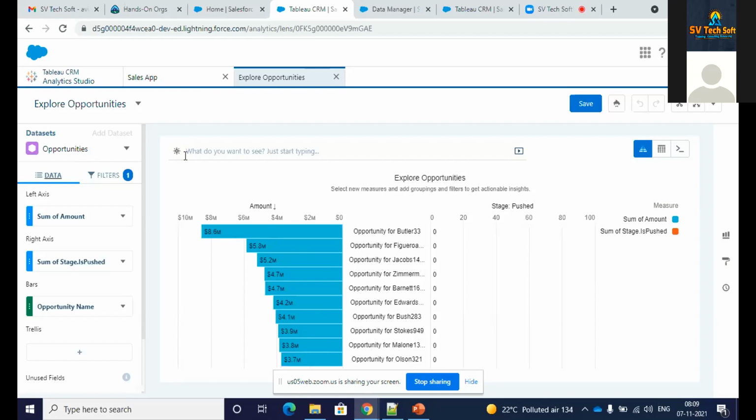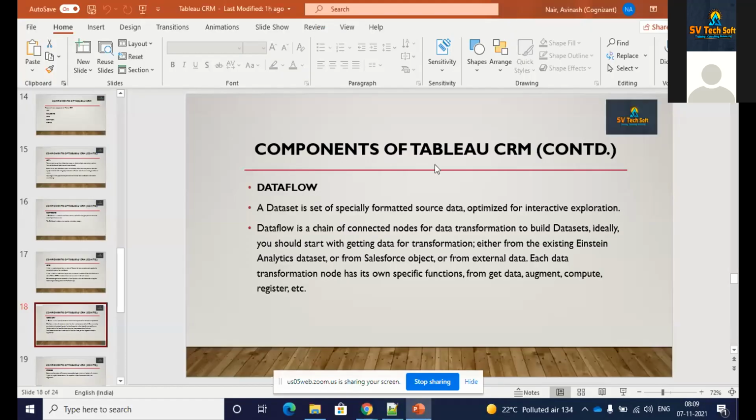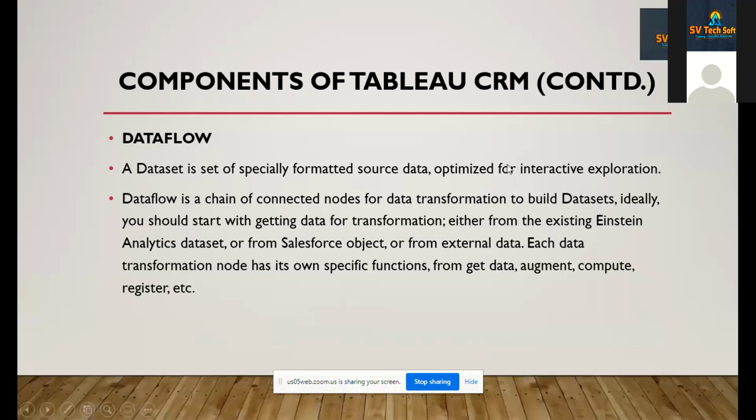And if you want to do something for the end user, maybe then you can do it on the designer layer as well. To do it on the data layer, we have to make use of this component, data flow. A data set is a set of specially formatted source data optimized for interactive exploration. A data flow is a chain of connected nodes for data transformation. So if you want to transform the data on the data layer side, you have to use the data flow. It will help you to build data sets.